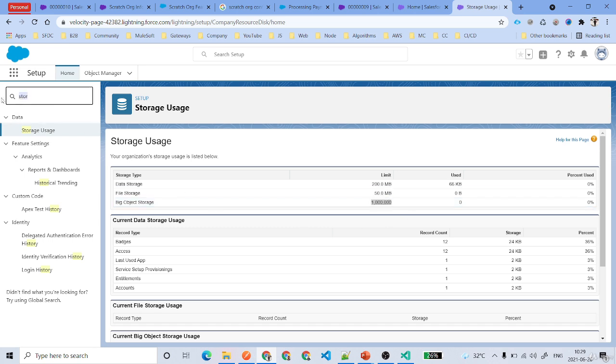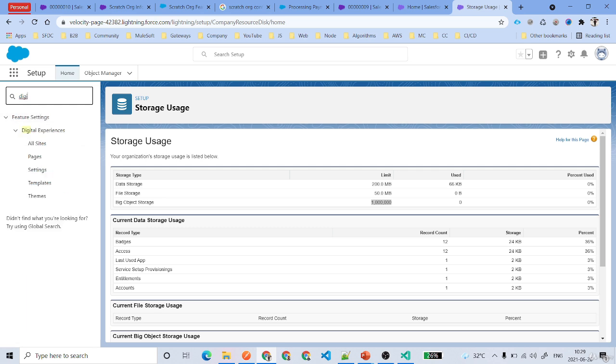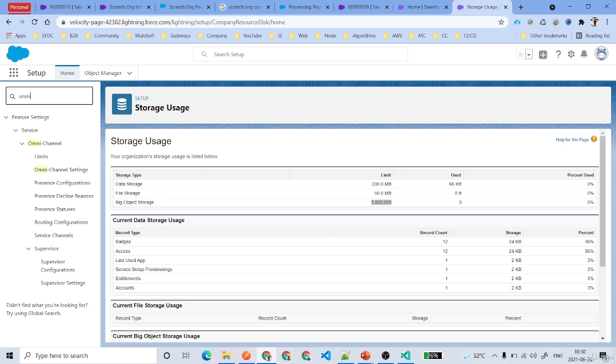We have said we have enabled digital experience, which is communities. So if you see, it is already enabled. If you talk about omni-channel, we have already enabled omni-channel. So you see here we have got every single thing over here. So basically this is how you create a scratch org, and that is how powerful a scratch org is.